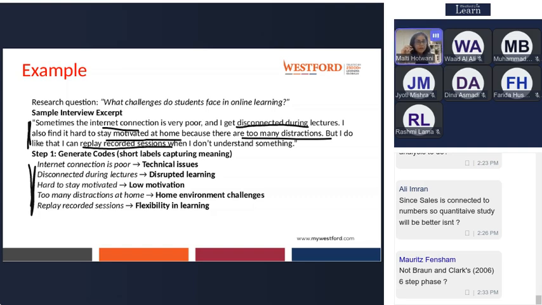So this one, internet connection is poor, this is a technical issue. Disrupted learning is another issue. Low motivation is third. Fourth is home environment challenges and flexibility in learning. So everyone will give you some codes under these categories. So this is how your coding is done.